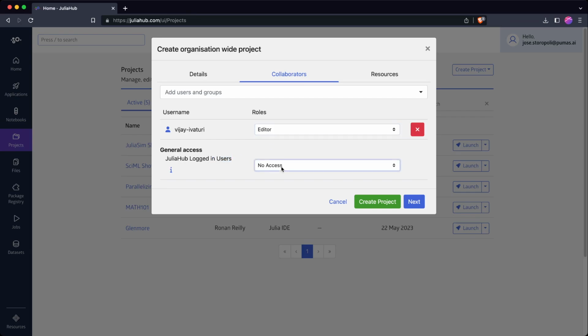And of course, I can give view access to all of other users that are logged in to my deployment. In this case, it's just the JuliaHub. So this is a very fancy project. I'm not going to give access to other users, just either a viewer or editor. I'm going to just give editor role to my colleague, VJ.